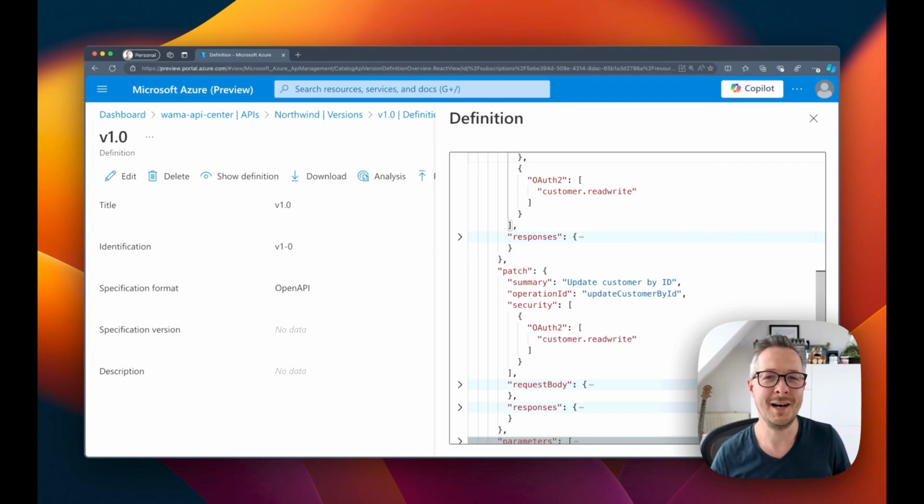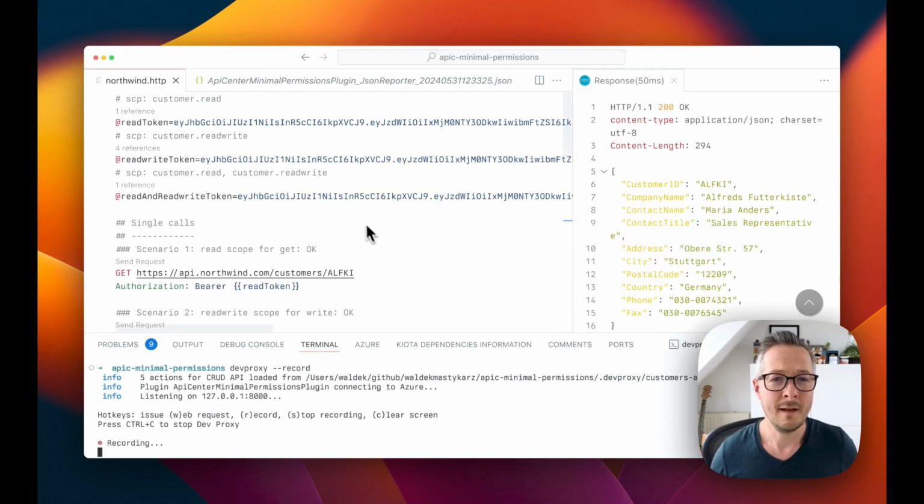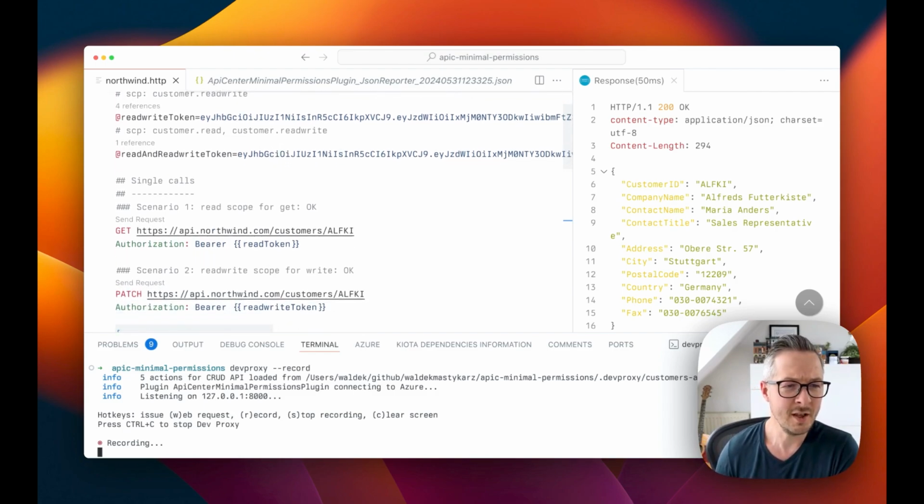Now let's see how Dev Proxy is going to help us determine if we're using minimal API permissions using the information from API Center. I've got three access tokens, one with the read scope, one with the read-write scope, and one with both read and read-write scopes. Let's start with a simple get operation and a read scope.